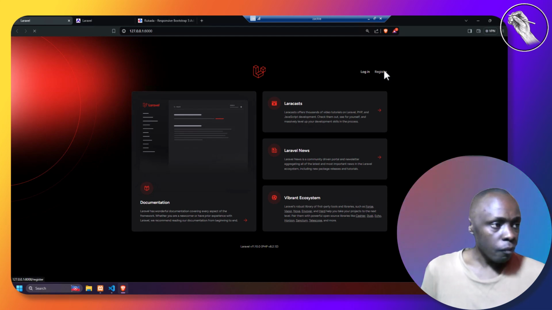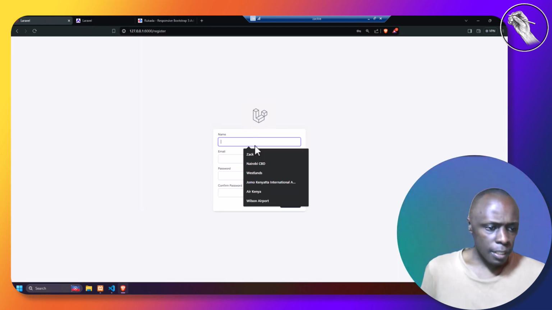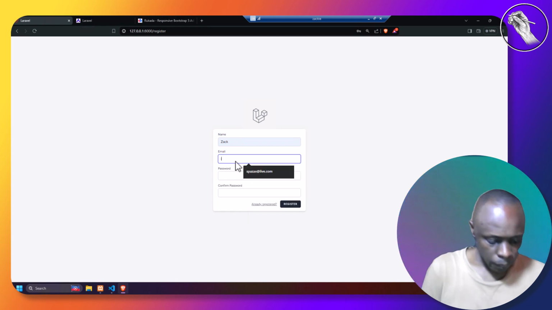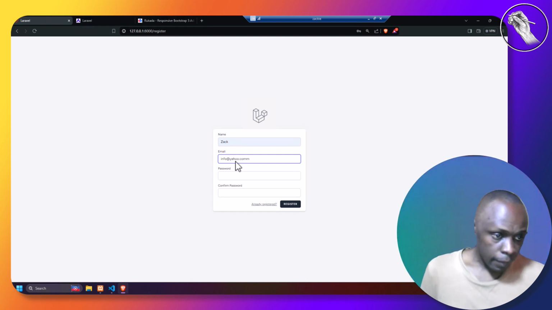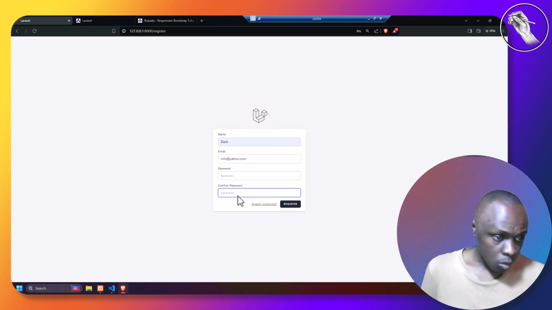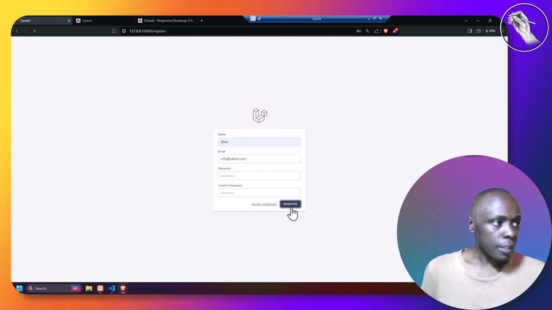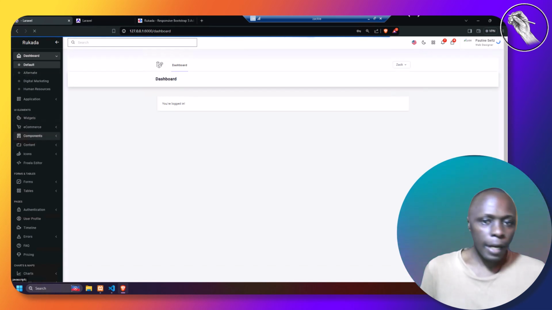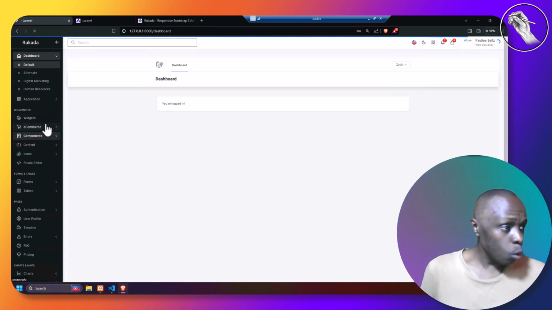Let's just register another person. So what we're going to do is register another user. Let's call him Zach, but let's give him info at yahoo.com, and then password, password, and then password. So with that, let's just register that user, and then you are going to log into the dashboard right away. As you can see now, the recorder and the theme right now look so much closer.